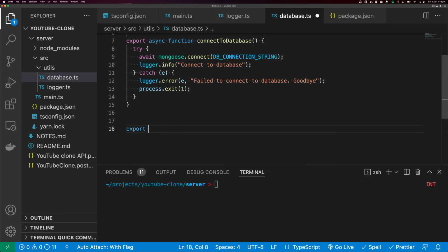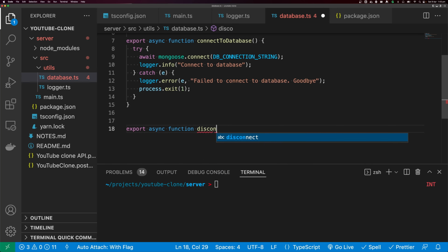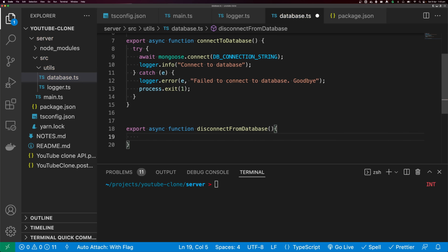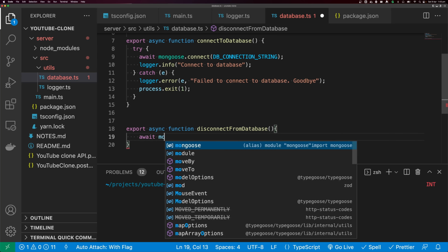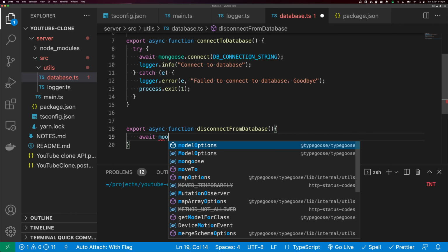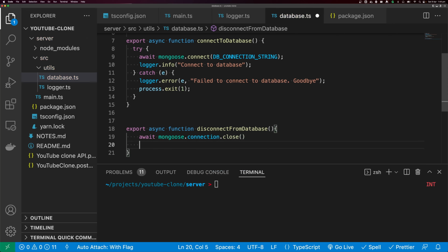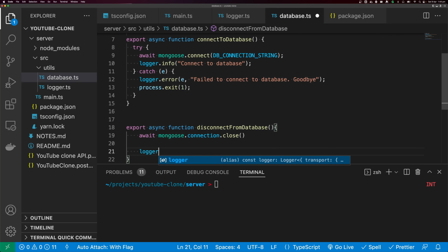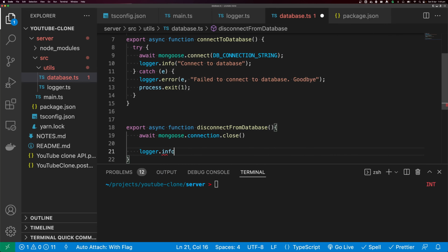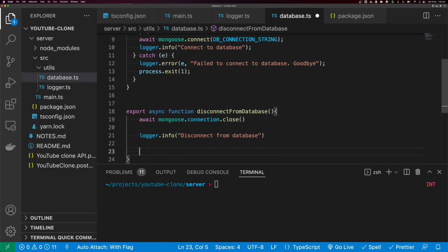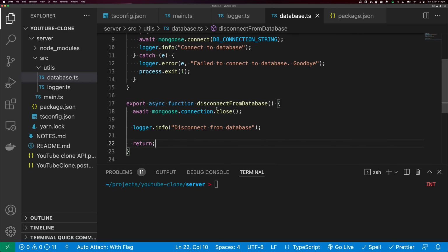So I want to say export async function disconnectFromDatabase, and I want to call await mongoose.connection.close. Then I want to say logger.info disconnected from database. Then I simply just want to return from this function.